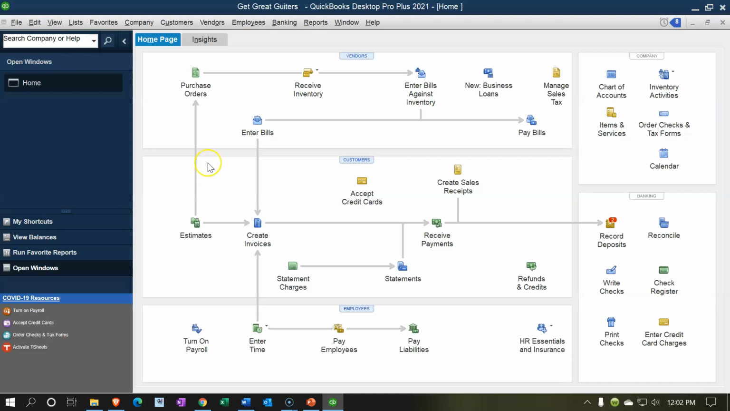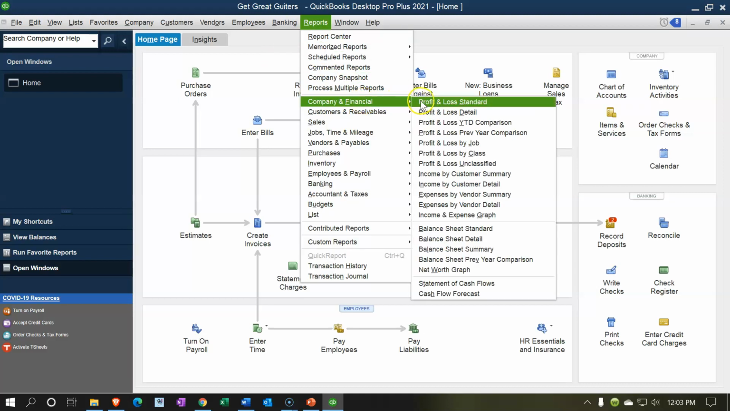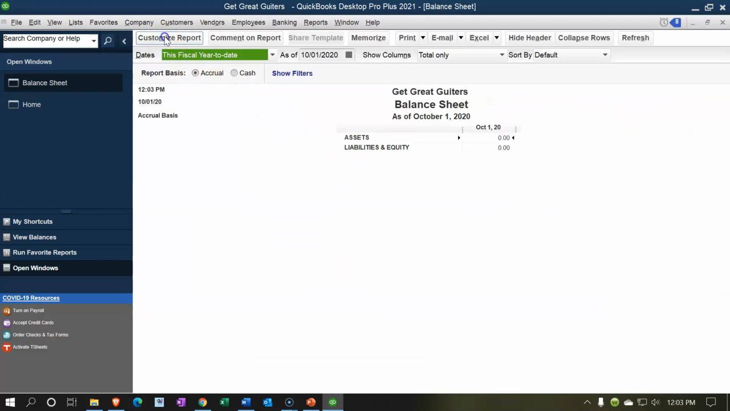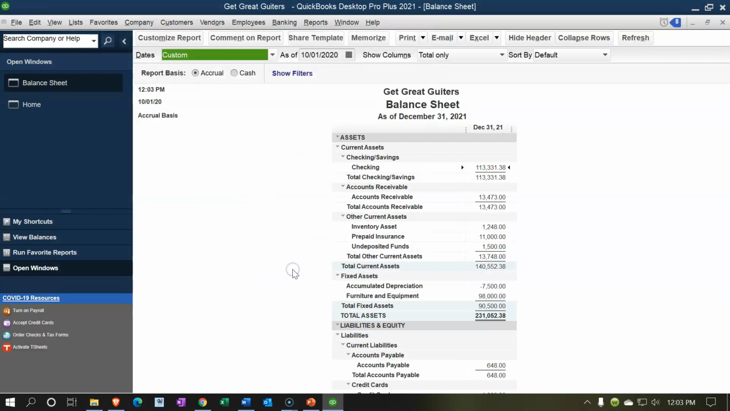To consider that transaction, let's open up our financial statements, our balance sheet, by going to the reports drop-down, company and financial, and on down to the balance sheet standard. Adjusting the dates up top in the customized reports to 01/01/21 to 12/31/21, January through December 2021, and OK. So we're going to be purchasing equipment by financing the entire purchase of that equipment.